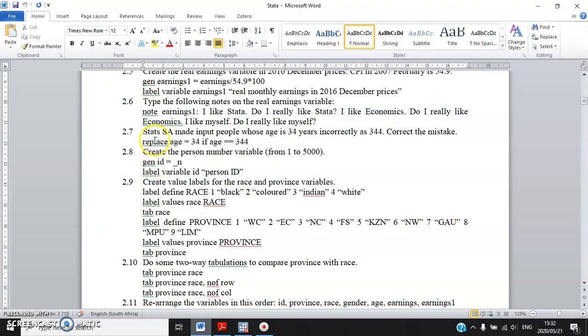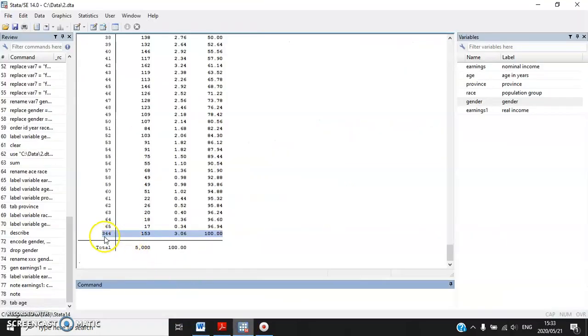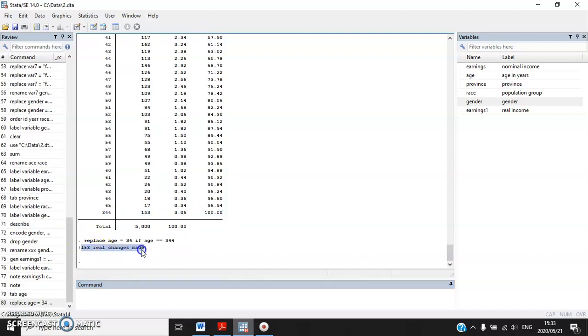2.7 is all about. I want to use the replace command. Okay, so for 344, please change it back to the correct age, which is 34. So replace age, which is a numerical variable, age should be 34, if currently age is mistyped as 344. So remember, after the if, I need this double equal sign to specify the condition. And you clearly see 153 changes being made. Okay. If you still don't believe in this command, then tab age again.